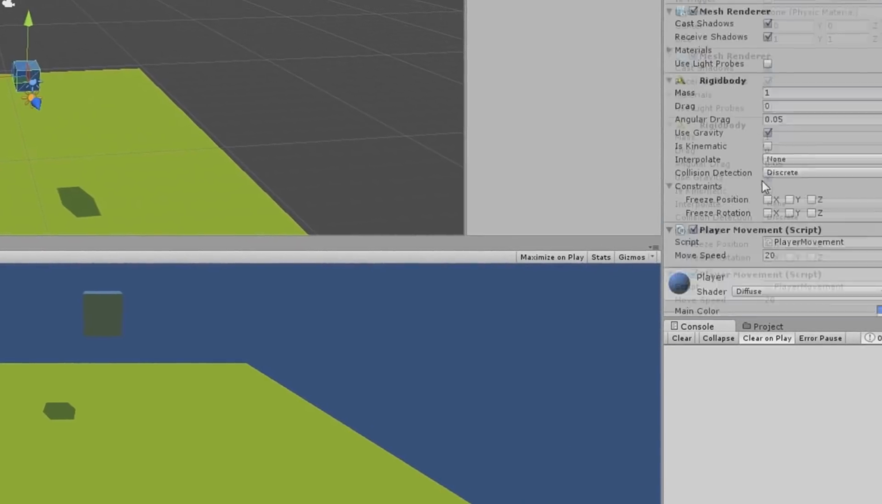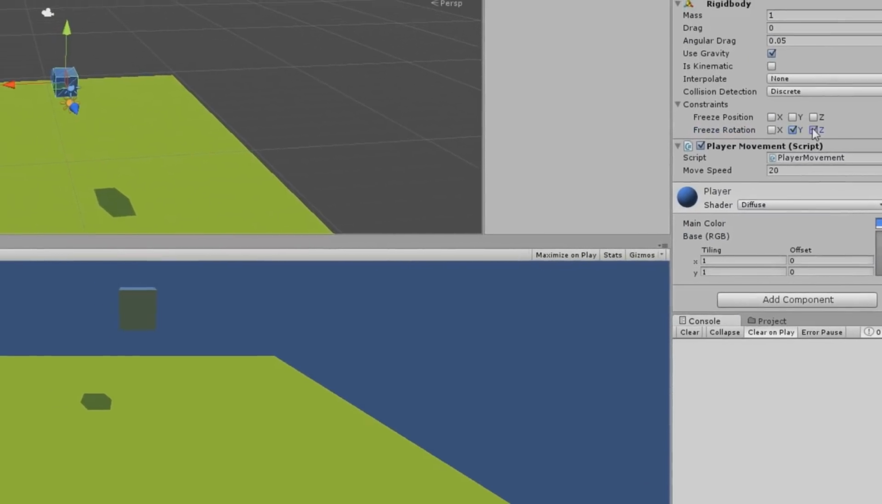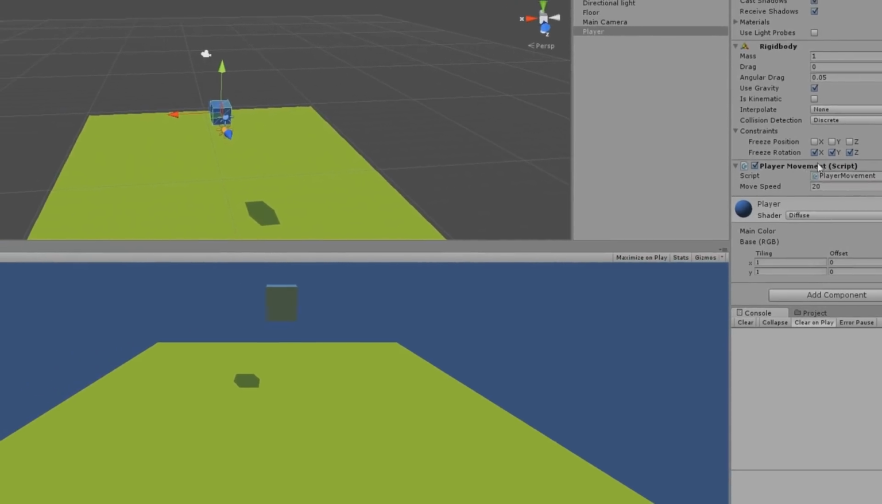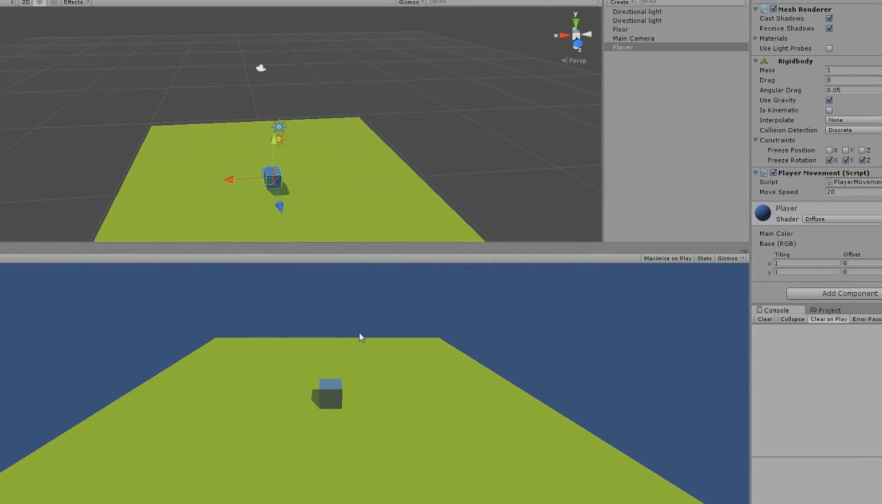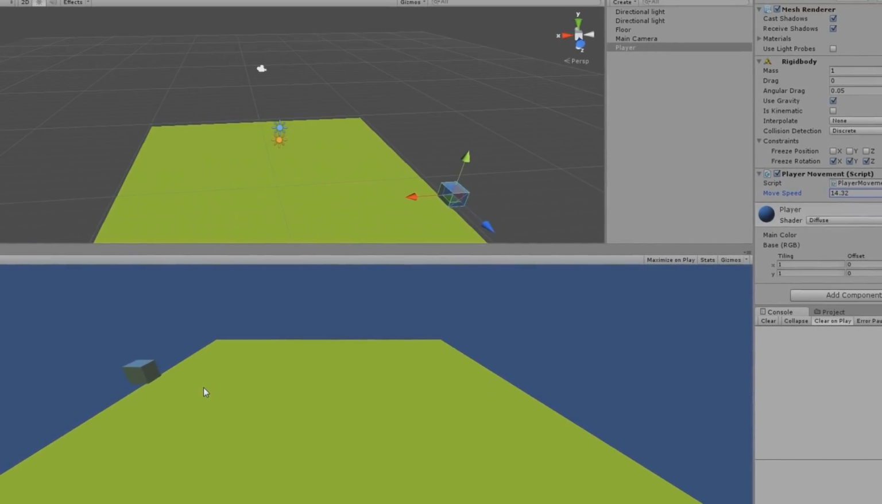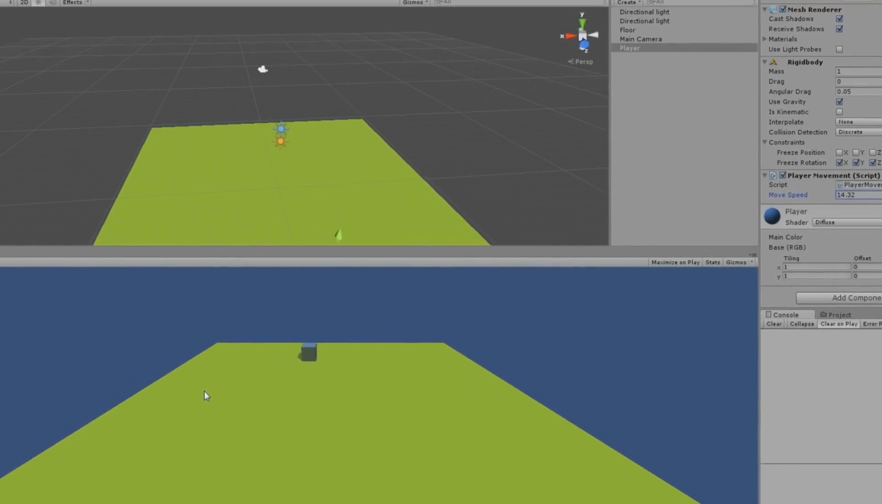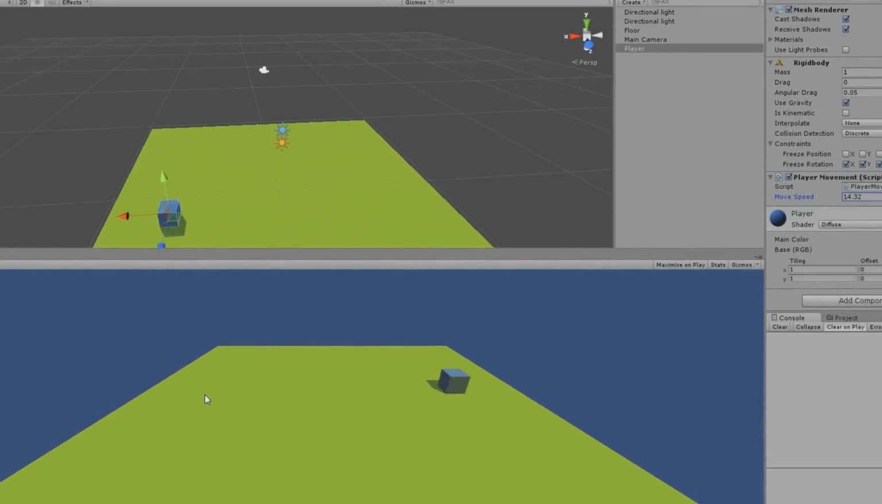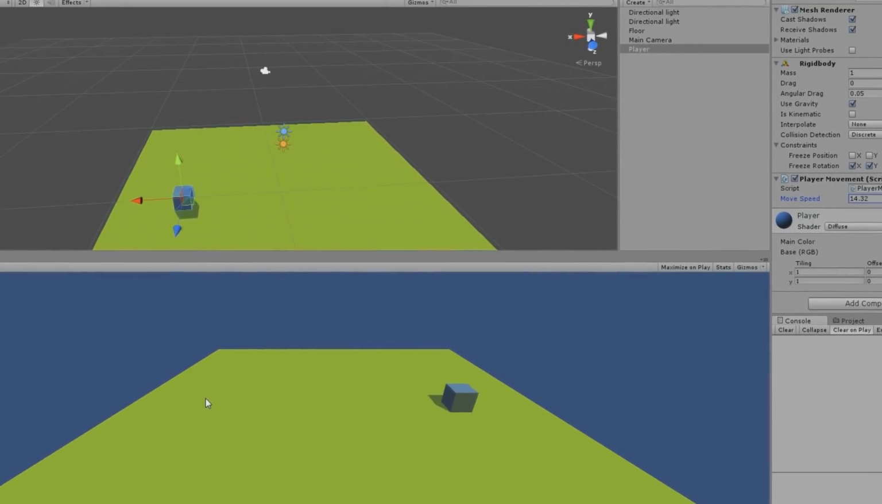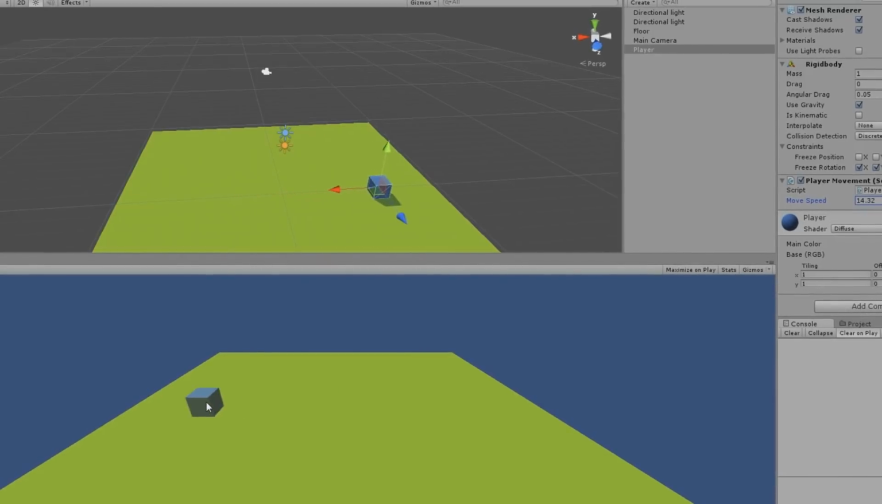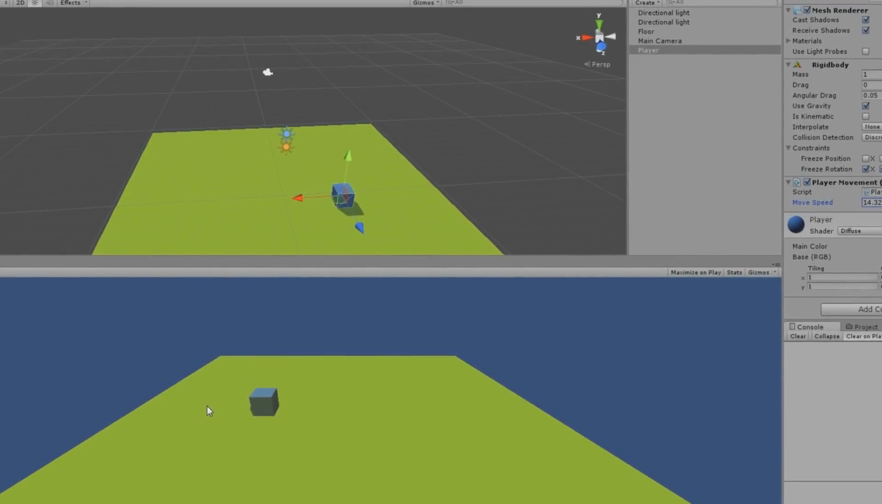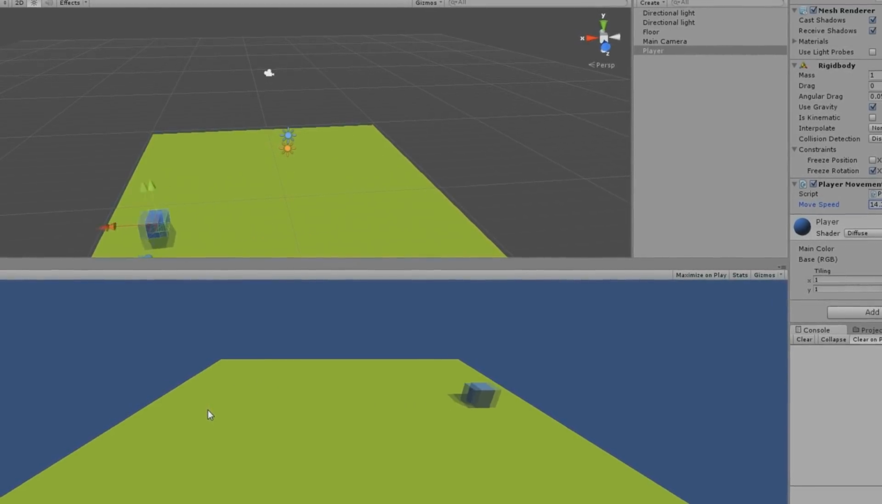So what I wanted to do is actually freeze the rotation. So it cannot rotate on any axis now. Move to the right. Either way, we have movement now. As you can see, I'm moving around this world. But you notice that slow progression? That's not what I want. I want it to be slidey, but I don't want it to take forever to get to that speed.